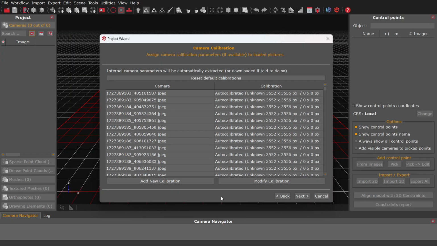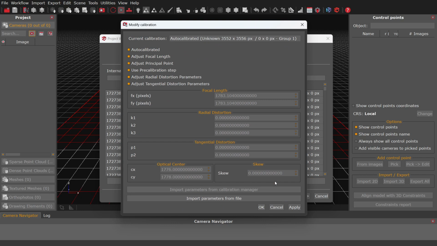In the camera calibration step, Zephyr uses auto calibration by default, but in underwater multi-camera setups, it's often advantageous to provide internal parameters such as focal length, principal point, and distortion. This can improve orientation and consistency across the cameras. To do this, simply select a calibration file associated with Group 1 and click the Modify Calibration button. If it's an external file in .text or .xml format, you can click Import Parameters from File.